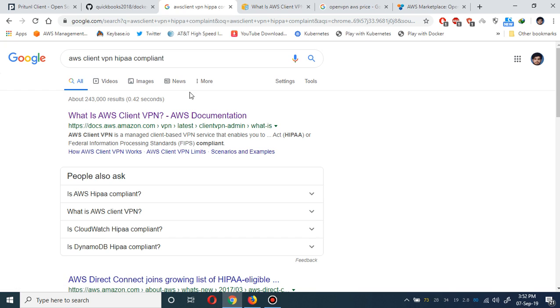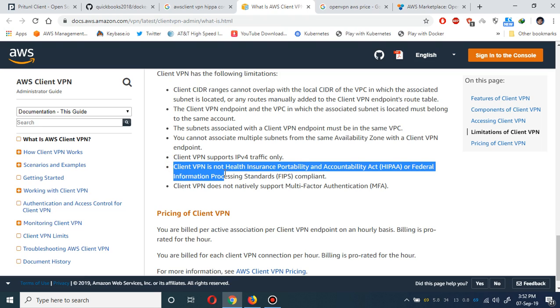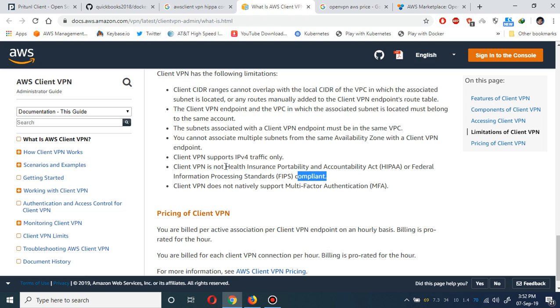For instance, if I need HIPAA compliance, if you read the AWS documentation as of today, it is clearly mentioned that Client VPN is not Health Insurance Portability and Accountability Act (HIPAA) or Federal Information Processing compliant. The reason is that at the back end, the server is managed by AWS, so you don't have any control of the server.